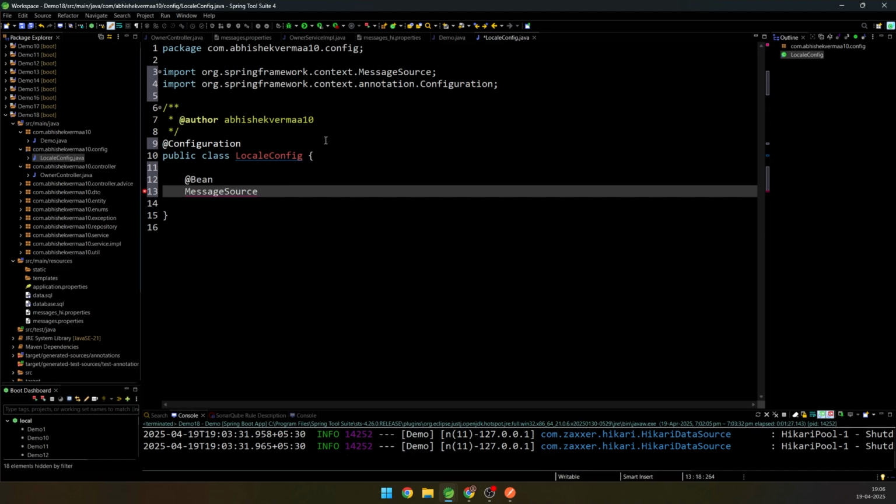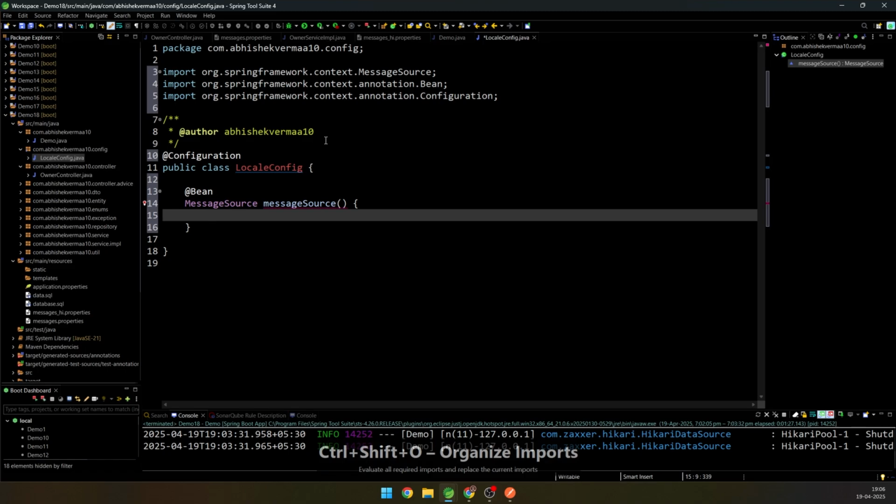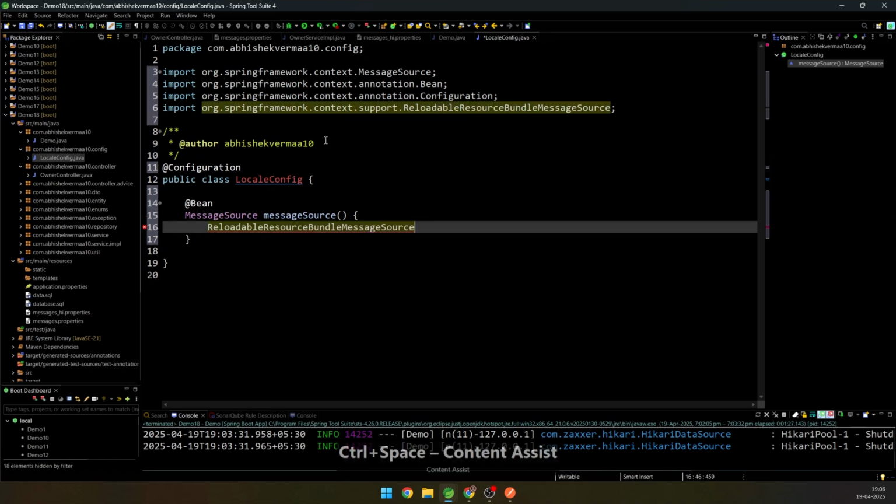By default, it was only the messages.properties file. Now I will be defining other message sources. So here I'm going to say message source, this particular one, and it is going to look in this particular way. Control-Shift-O. Then here I will be making use of Reloadable, and that is going to look something like this. That's a very big name: ReloadableResourceBundleMessageSource. Such a big name.